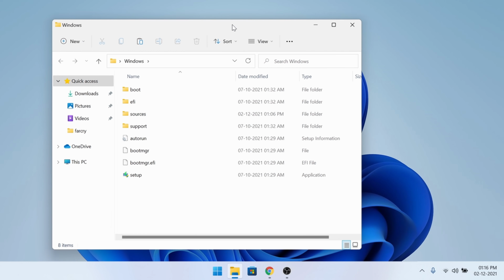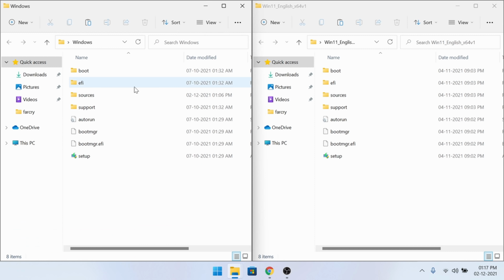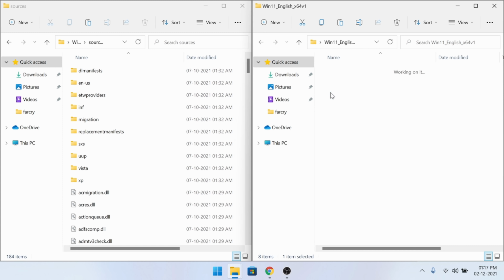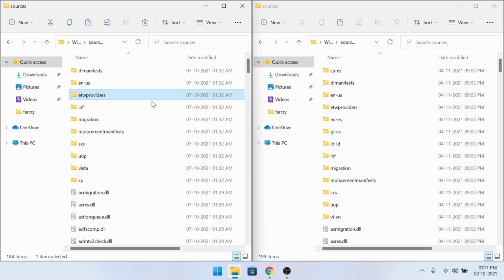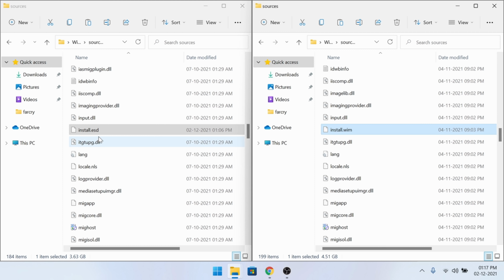If you open it, everything looks the same. You need to go inside the sources folder and look for a file that says install. This is the main difference. You can see that this format is .esd and this is .wim. This is called Electronic Software Download format, and this is Windows Imaging Format. So they have specific use cases.